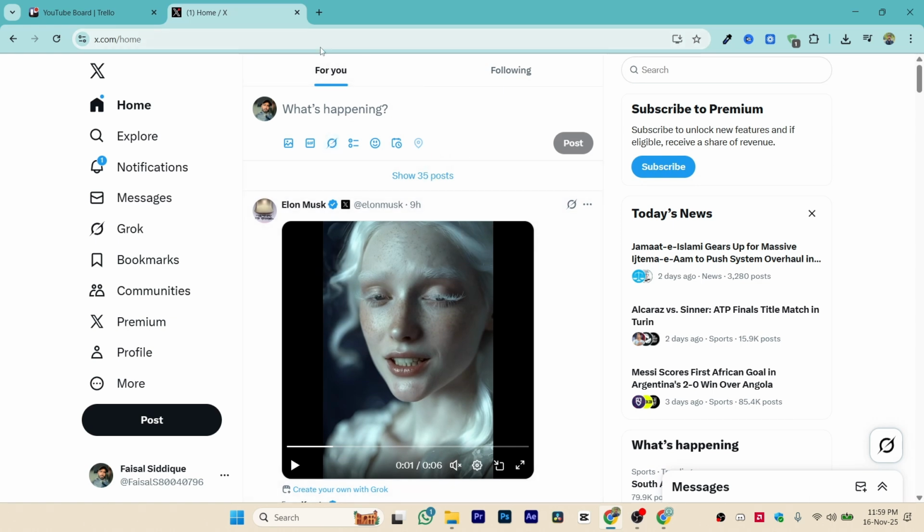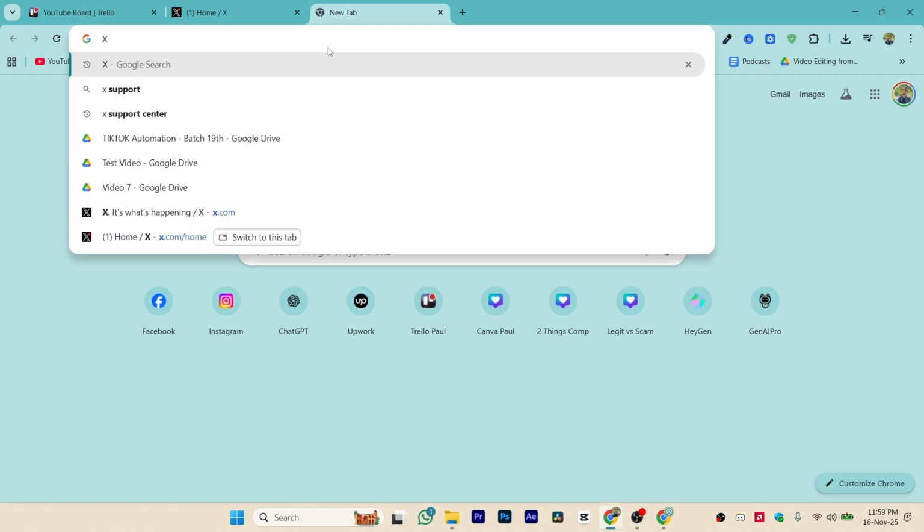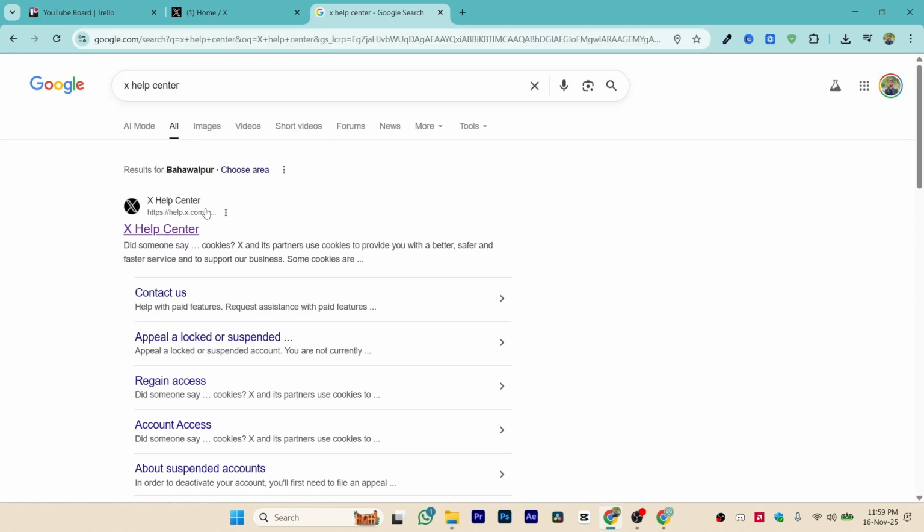So step one is to go to Chrome, open it, and log in with your account. You can do the same process from mobile as well. Just search for X Help Center, and once you search it, you will see the website help.x.com. Just open this one.